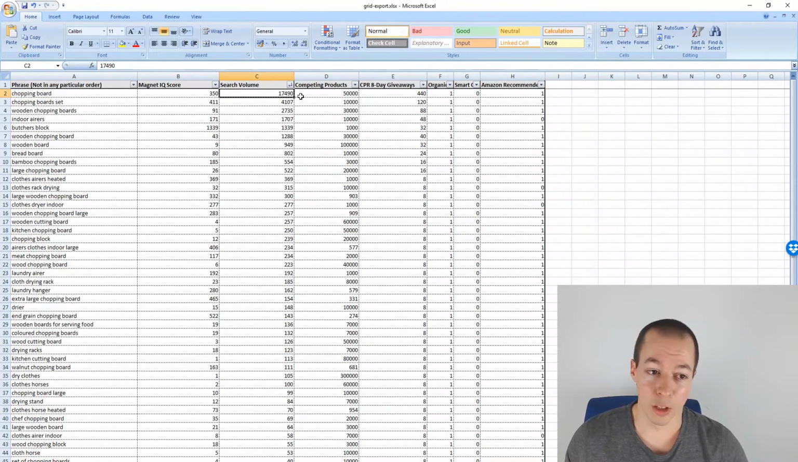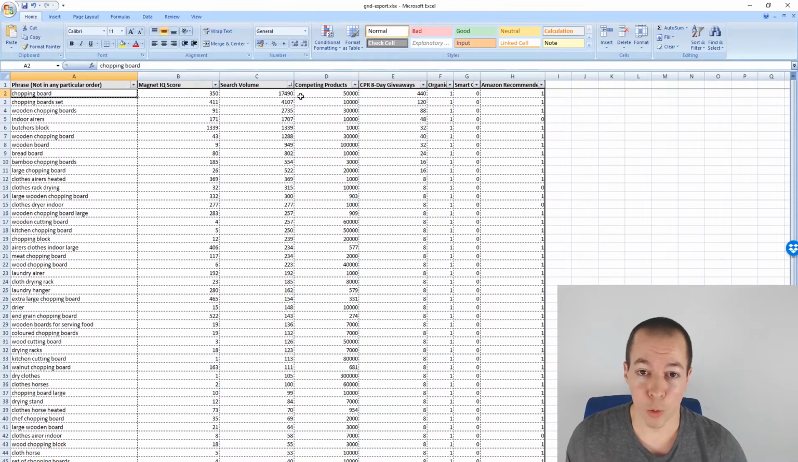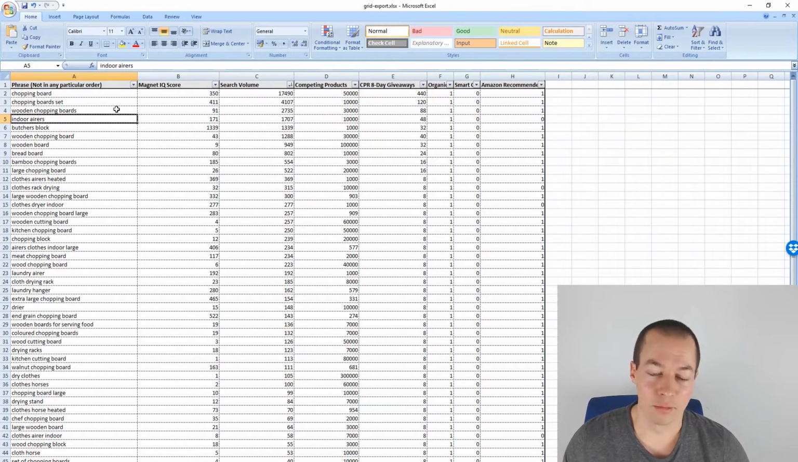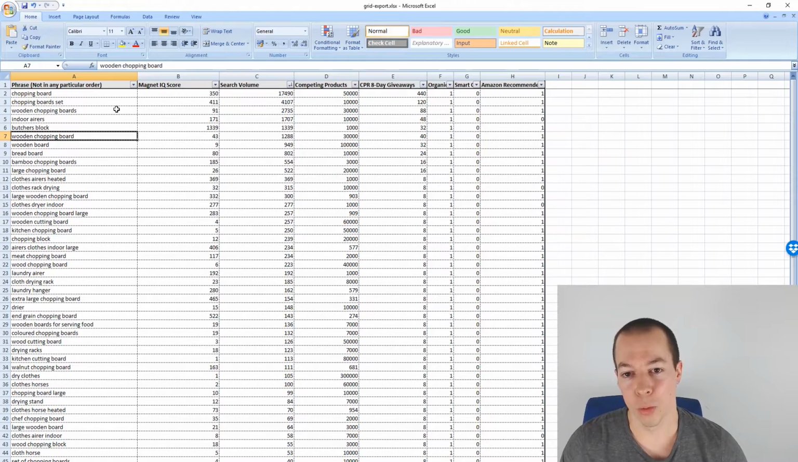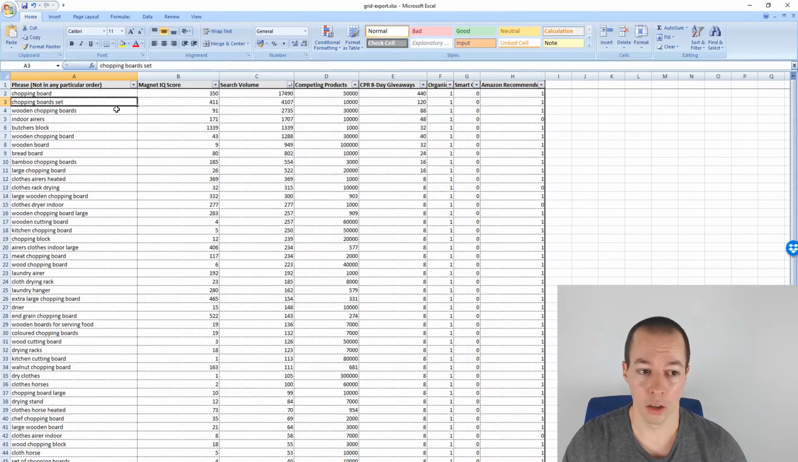So as you'd expect, the number 1 keyword is chopping board, and then there's chopping board sets, wooden chopping boards, indoor areas, I don't know where that's come from, butcher's block, wooden chopping board, etc. So if you're selling wooden chopping boards, what you want to do is make sure you're picking the most relevant. So if you're selling a single wooden chopping board, you wouldn't put in there chopping board set, because set means it's not relevant, and we want the most relevant high volume keywords for this launch campaign.